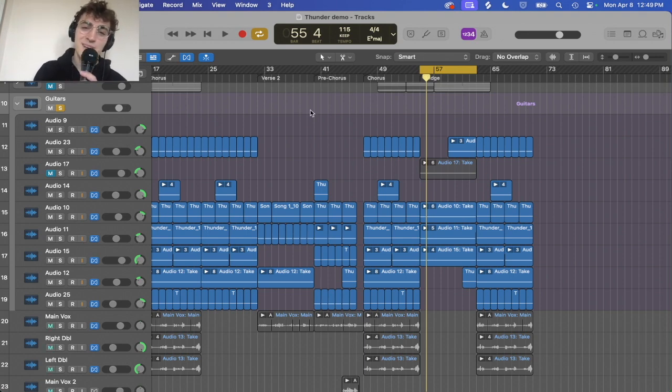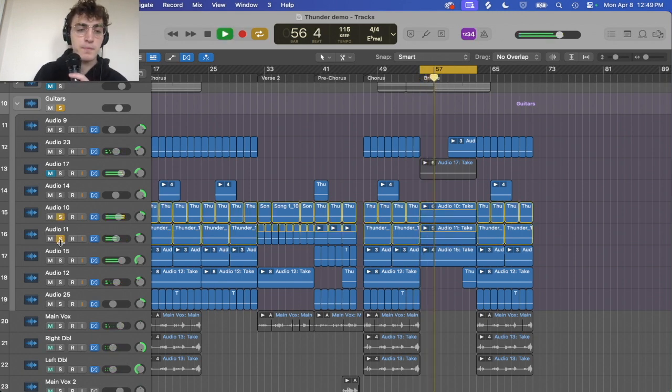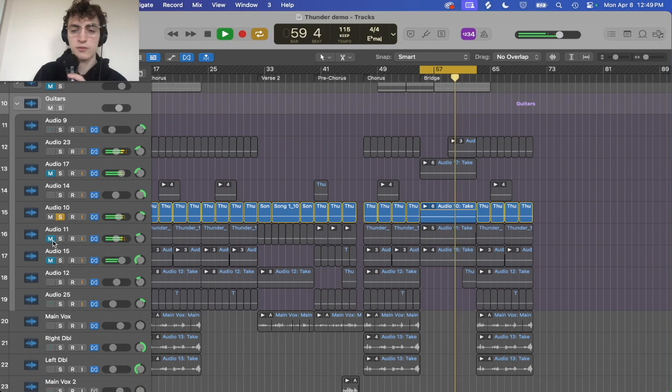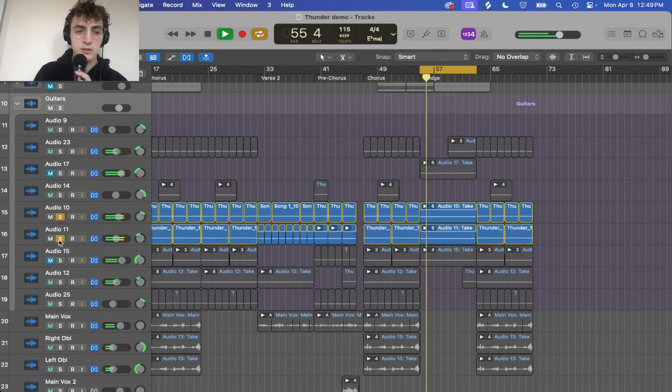So let's go in. I'm just yapping over here. So let's go into the guitars for the bridge. So that's the one guitar. It's just the chords.